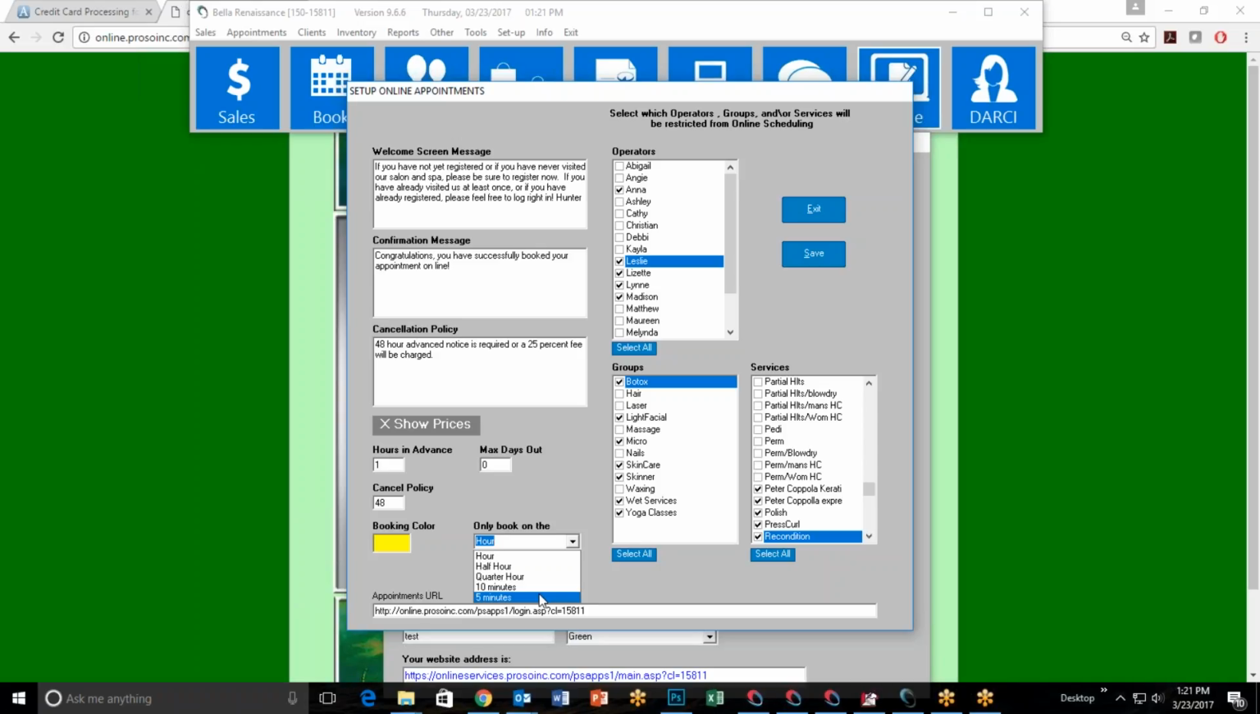And so it gets a little bit crazy. So we recommend the hour or the half hour before you really start throwing a giant list of times at your customer. So I selected the hour. Then over here, we've got which operators are going to be not allowed to be booked online. Everyone that you put a check next to is going to be restricted from online scheduling.